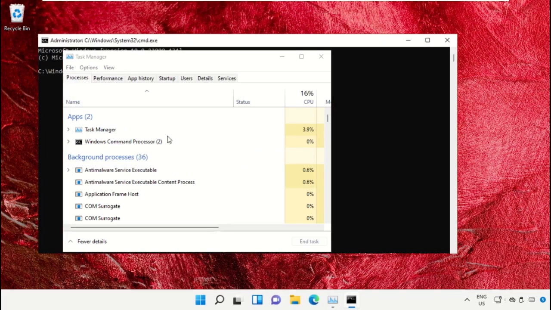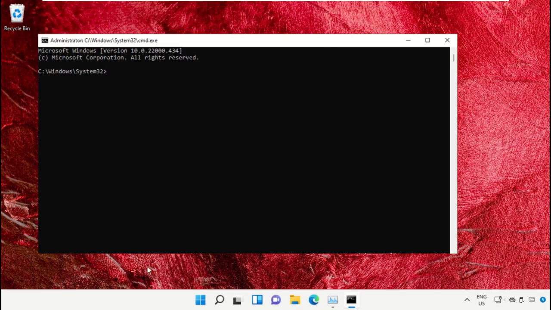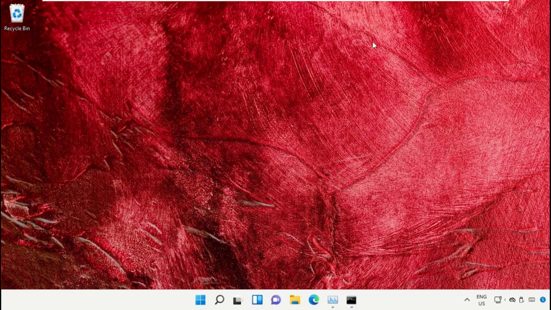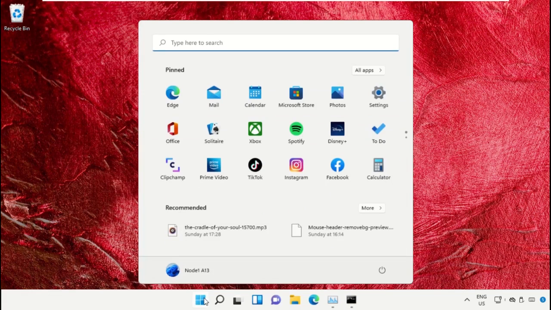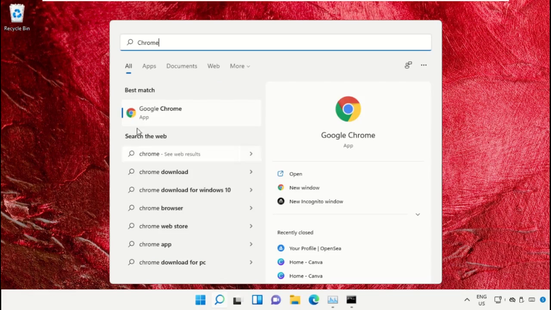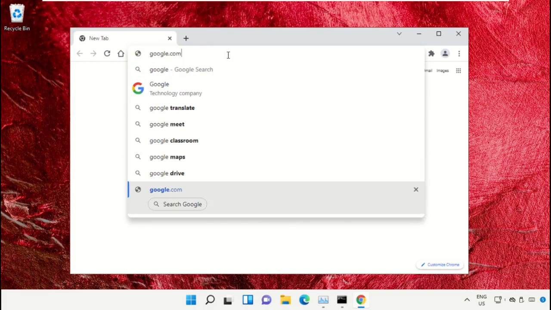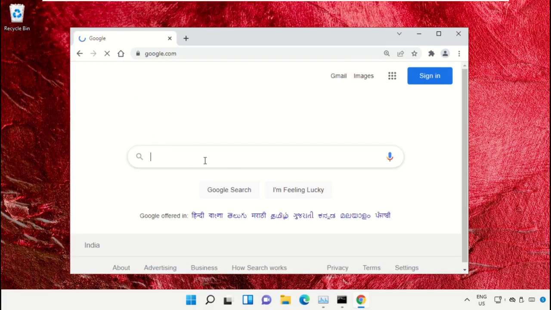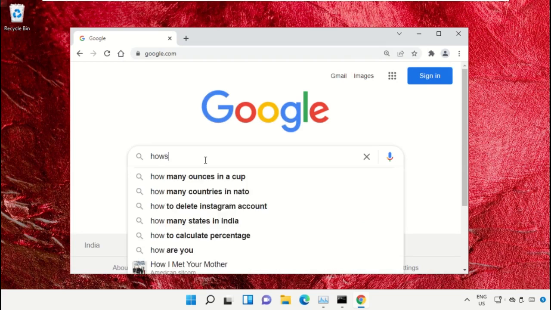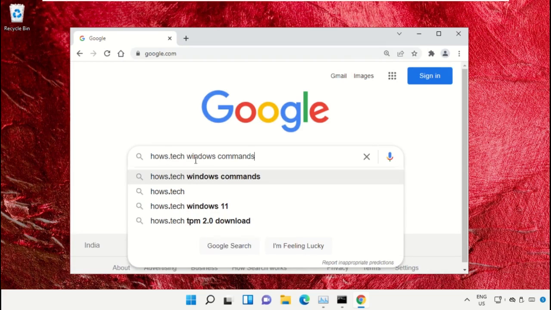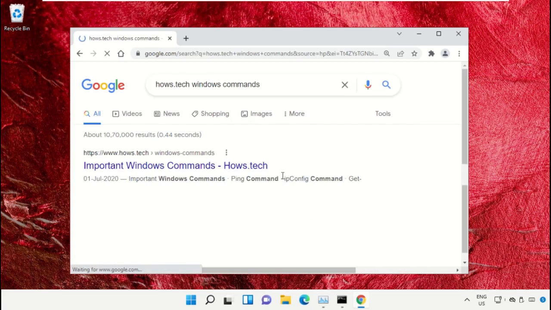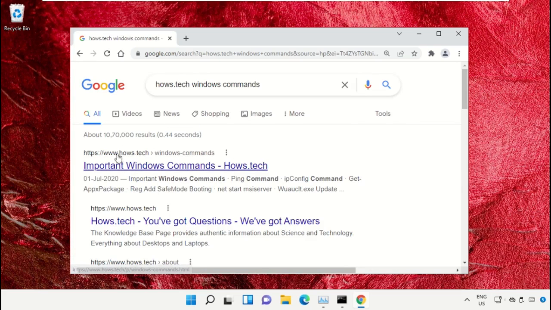It will open command prompt window. So we already have a list of commands to make it easy for you and to avoid mistakes. Simply open Google Chrome, then type here google.com and hit enter. Now in the search bar type hows.tech Windows commands and click here to open it. Now click on this link, which is from www.hows.tech.